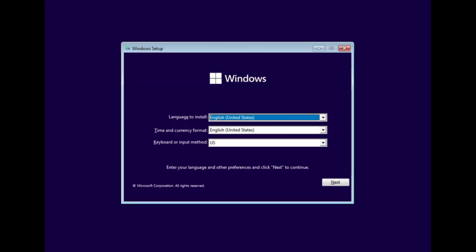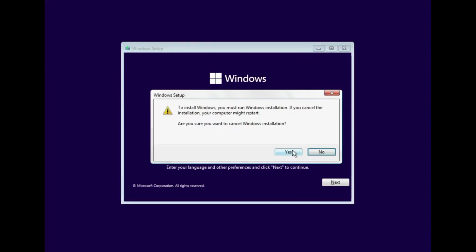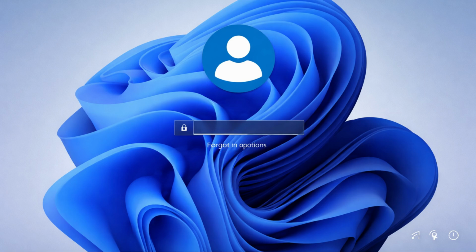When the Windows Setup screen appears, just close it. Then remove the USB drive and let your system reboot again. Now check if your issue, like the blue screen error, is resolved. If the issue is still not resolved from the previous method, then we'll move to the next and final method. Reinstalling Windows 10 or Windows 11 without losing your data.